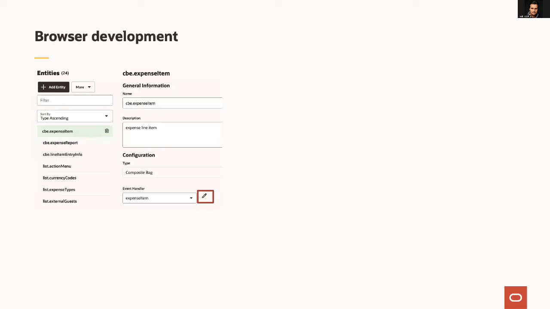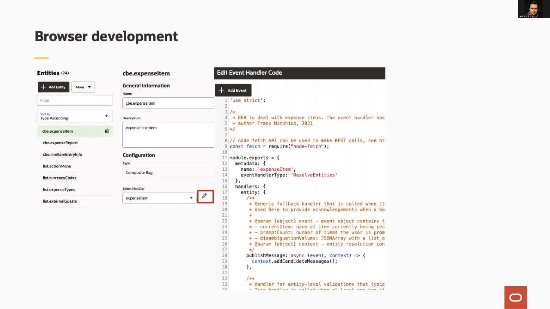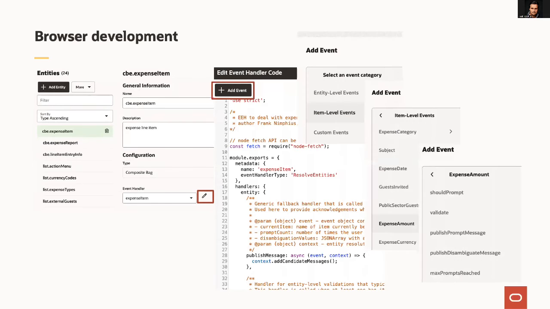So for the browser-based development, you select the composite bag entity. Here I have an expense item composite bag entity. There's a little icon there that you press, and this will open up the editor. And you see it's a JavaScript editor, not really rich, so to say. It's not comparable to an external IDE, but it's very helpful. And then you have, and that's the nicest thing about it, this add event button. If you press this, there's a dialog where you say, okay, I want to have an item level event, or an entity level event. And then it shows you these are your bag item names, for which item do you want to have it. You select one and it shows you exactly which of the functions don't exist. You click on it, it will create the skeleton and you start coding.